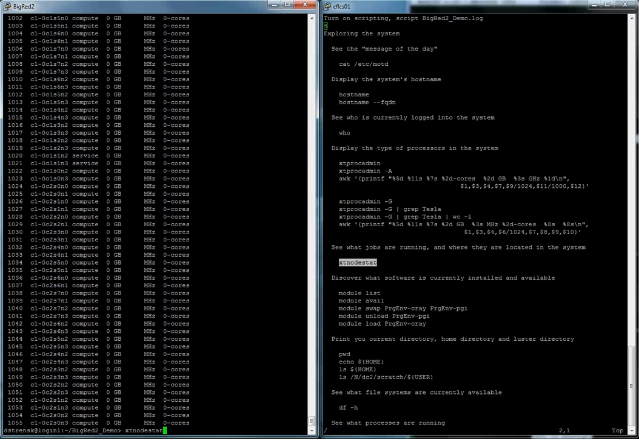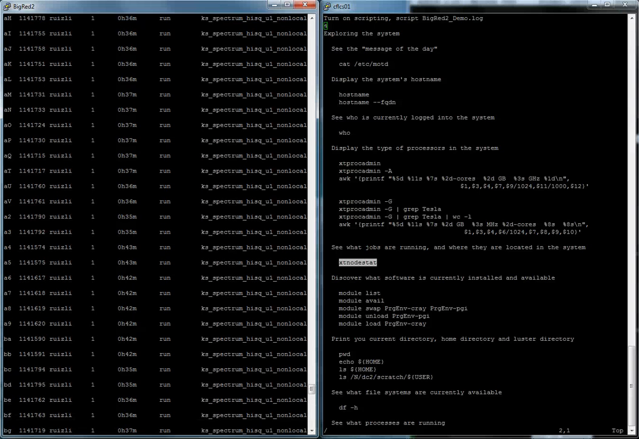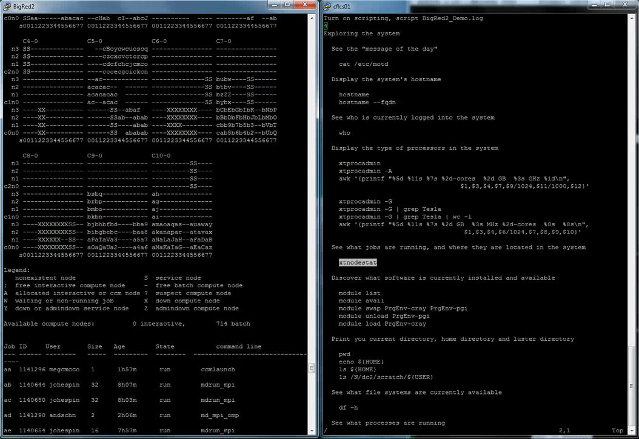All right, xtnodestat is another useful Cray command, and this gives you kind of a graphical picture of the machine. It actually rolled off. At the bottom of this output shows all the jobs that are running. That's what we're seeing here.